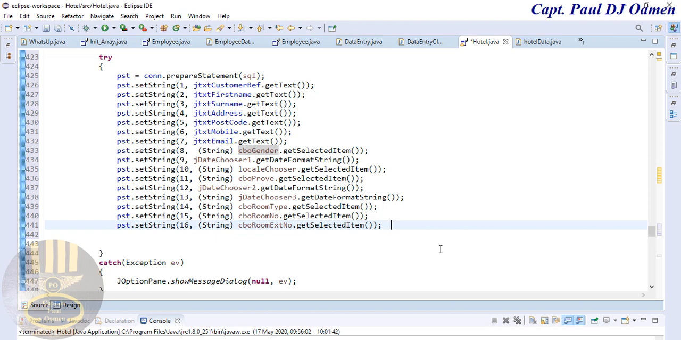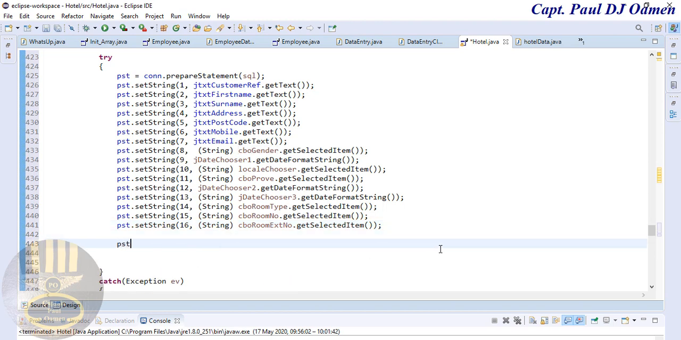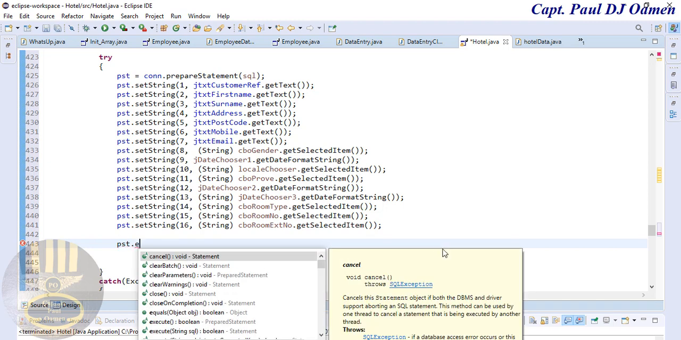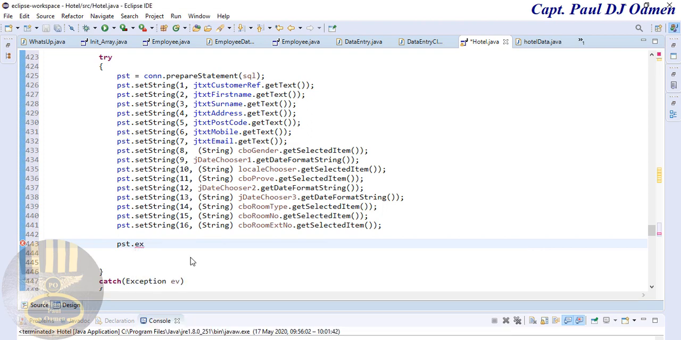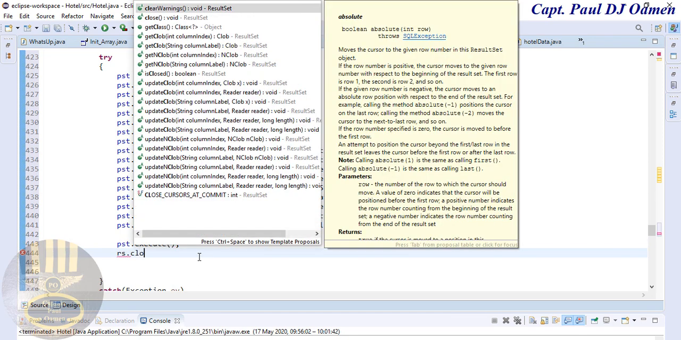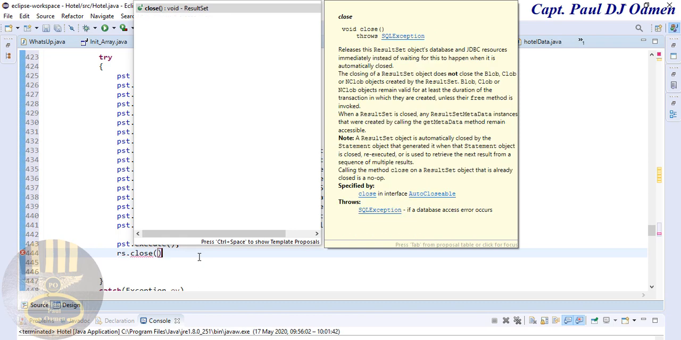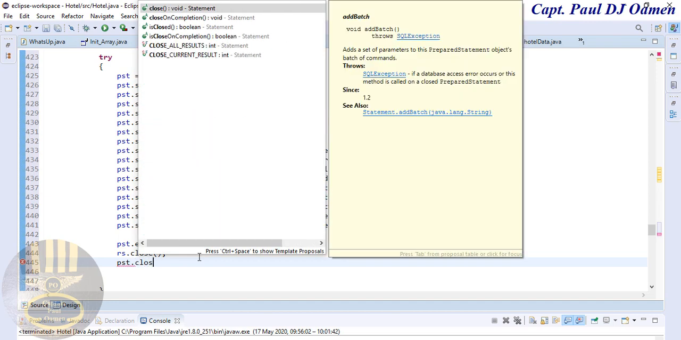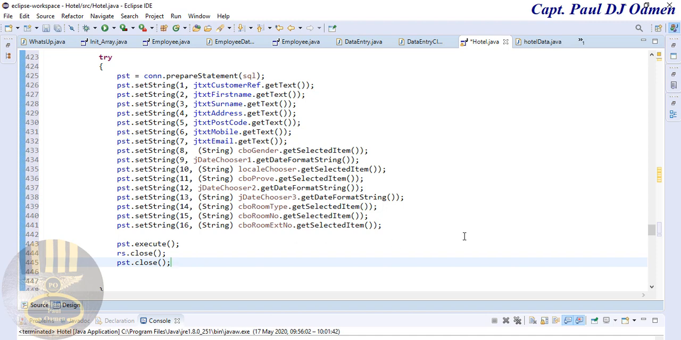Now we need to get it executed, so I'm going to say PST, which stands for prepare statement dot execute, right there. And we also need to close it, but first of all let's close result set first, dot close, and let's just say PST dot close. There we go. So that is taken care of.